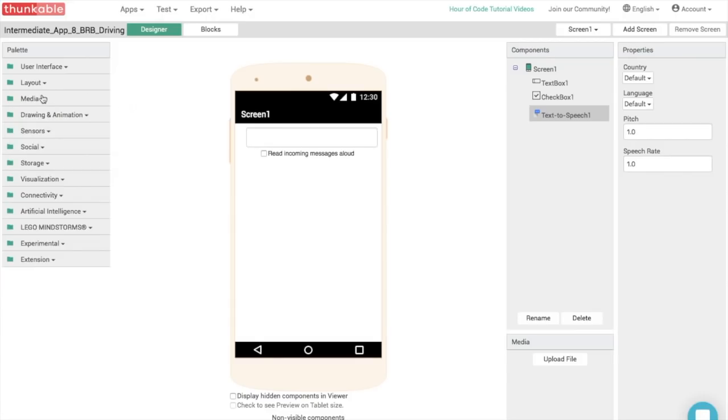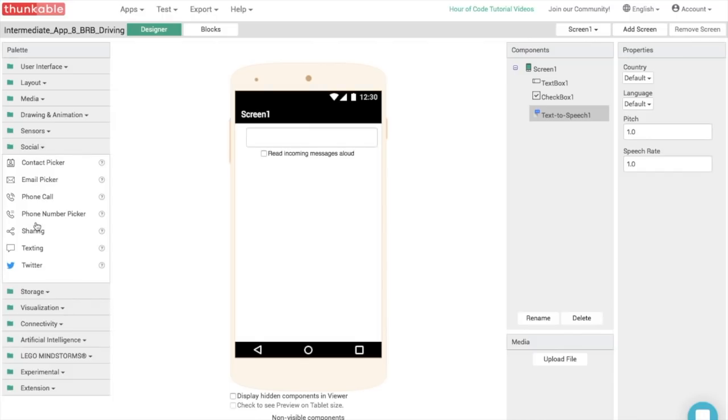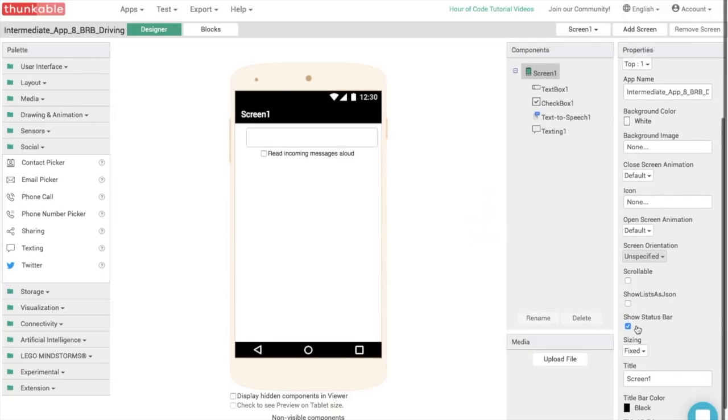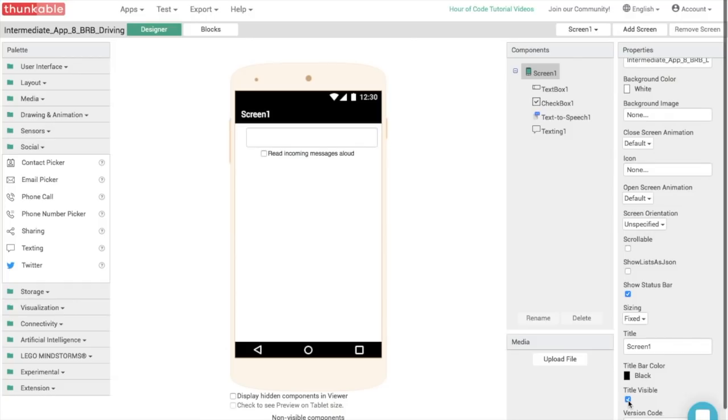In the component section for social, that's over here. Drag and drop a texting component into the app. Terrific work. And let's hide the title bar of this app. So we just click screen 1 over here. We scroll down and we click this over here. Great. So no more title bar.